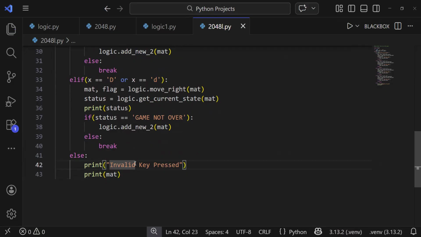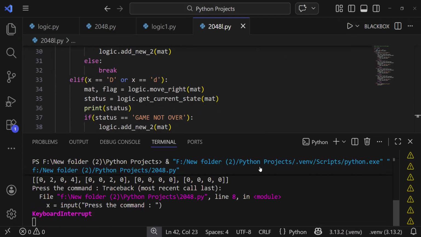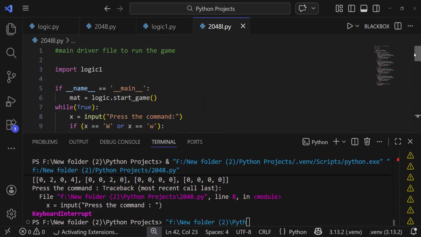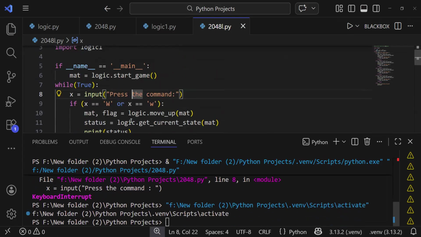All right, now let's save it and run it and see if it works or not. Okay, so we are having an error, press the command, line 8. What is line 8? Here, what's the error? Okay, it's running again. Let's see, it is giving us an error over here. It is saying keyboard interrupt. So let's run it once again and see if it works.